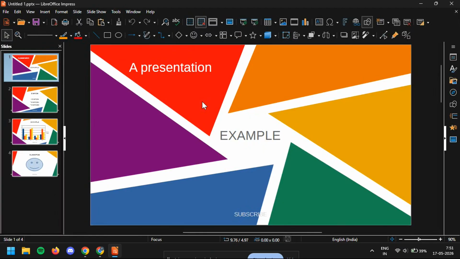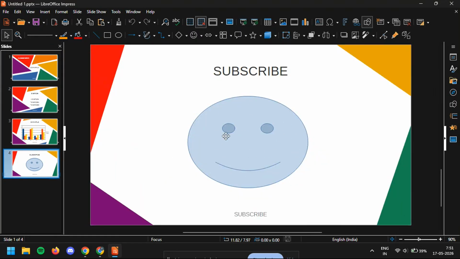Once your presentation is open, go to the slide that contains the object or text you want to animate. This could be a title, a bullet point, an image, a shape, or any other element on the slide. Before you can add an animation, you need to make sure the object itself is selected, so click on the item once to highlight it.